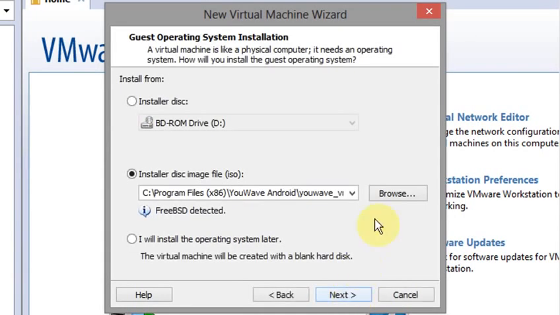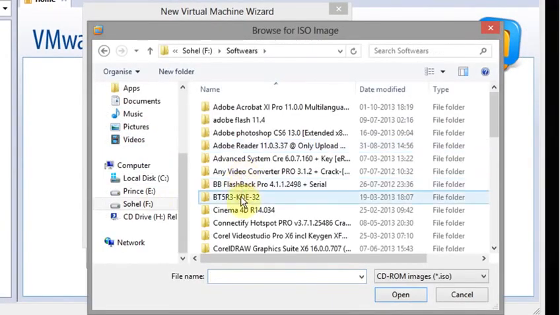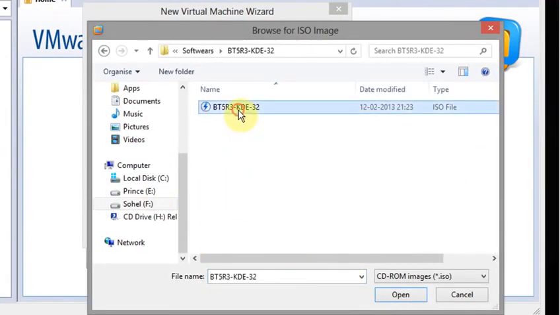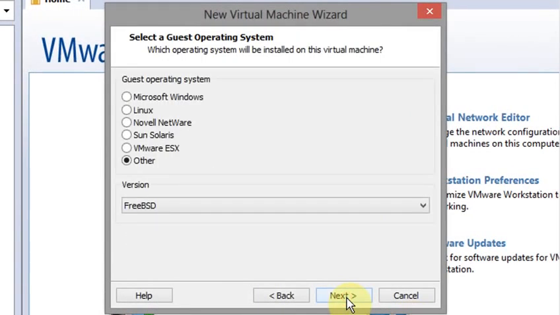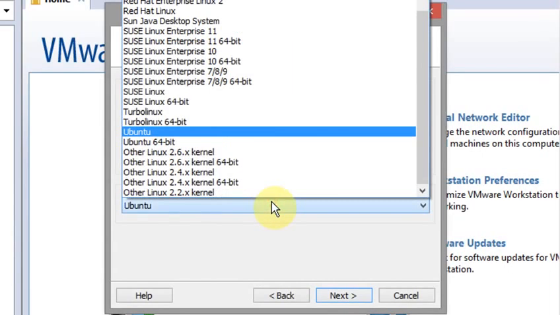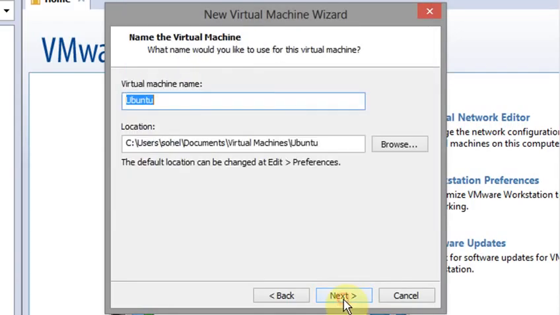We're going to select the disk image file. Now browse to find it. We're going to choose the Backtrack 5R3 ISO and click Open. Now go ahead and click Next. For operating system make sure you select Linux. Now for version, if you downloaded the 64-bit version of Backtrack you want to select Ubuntu 64-bit. If you downloaded the 32-bit version, you'll simply select Ubuntu.